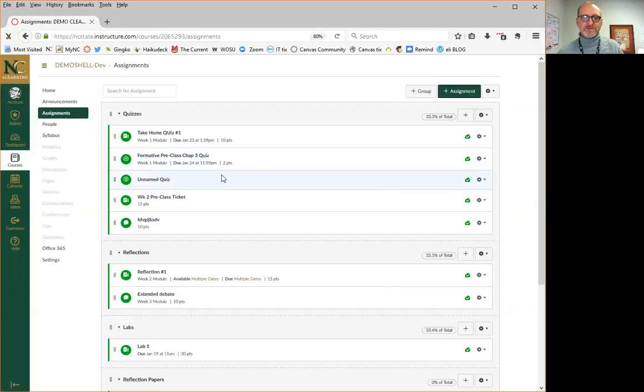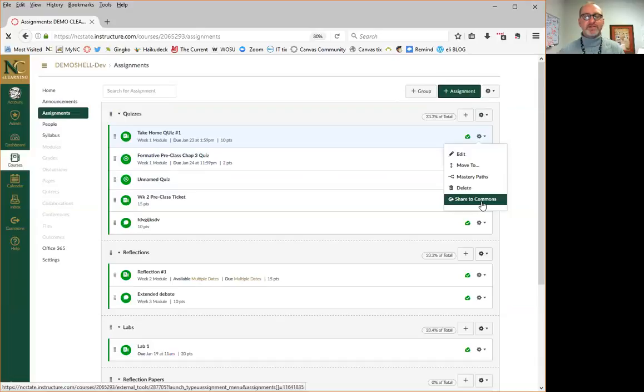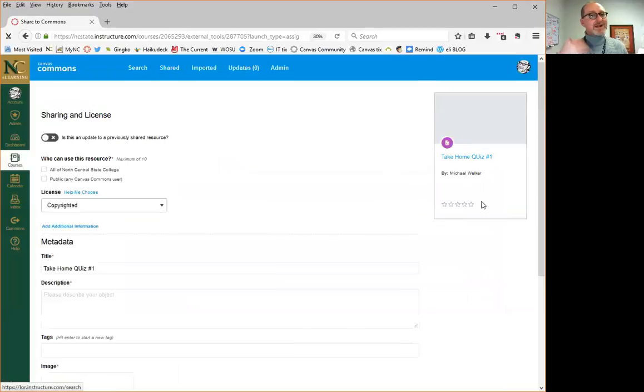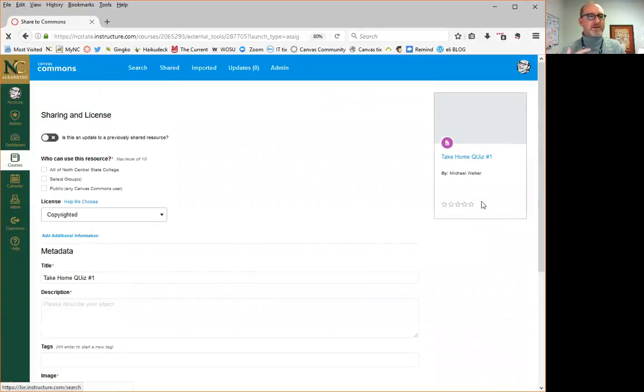The process as far as that is, let's say I like my take-home quiz a lot. I can come in here, in this case, on an assignment, click the gear icon, and now I'm going to have an option on my gear icon menu, share to Commons. Again, the same in discussions, same in quizzes, et cetera. So if I click that, then I get a screen where I can specify what kind of restrictions and who I want to make this available to.